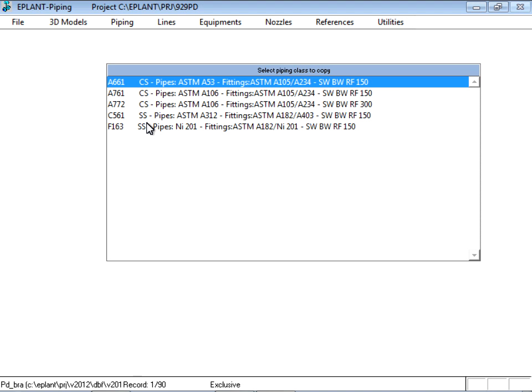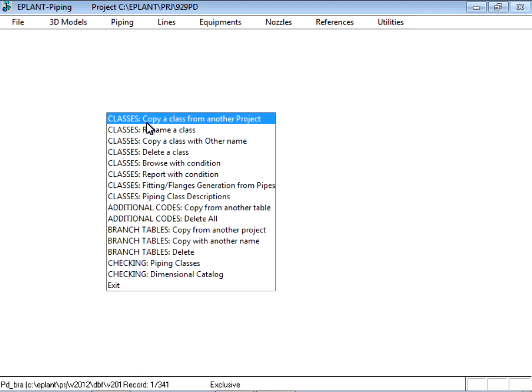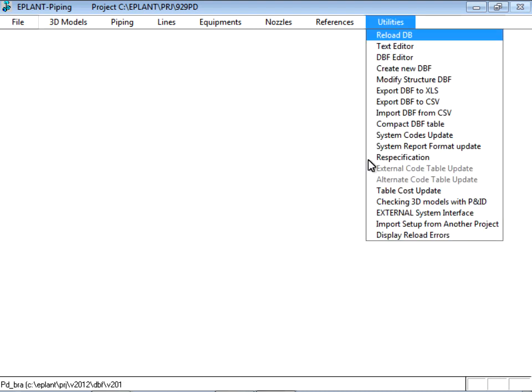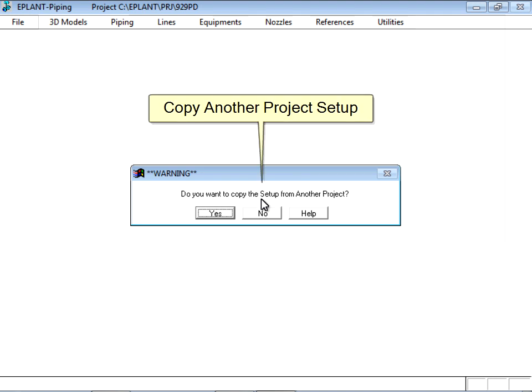We skip this with an escape. We exit from the Utilities menu too. Let's see now another similar option, but that has another scope. In this case, we would import the setup of another existing project. All settings are imported, but not the specifications of the other project.